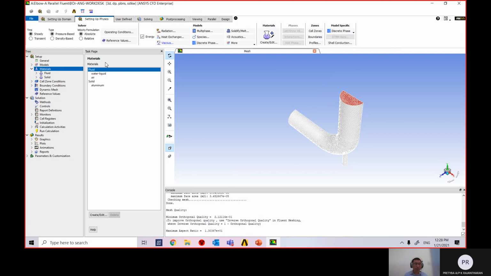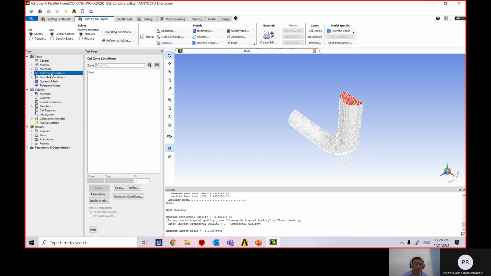Okay, once we set the material, we go to the next step, which is our cell zone condition. Okay, cell zone condition. So if you double click cell zone condition, you see a float there.